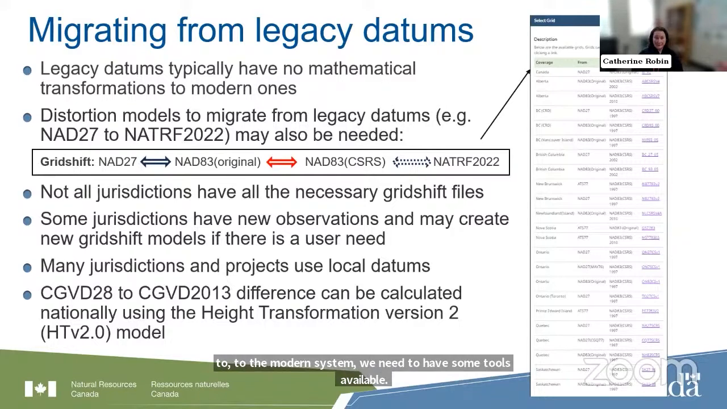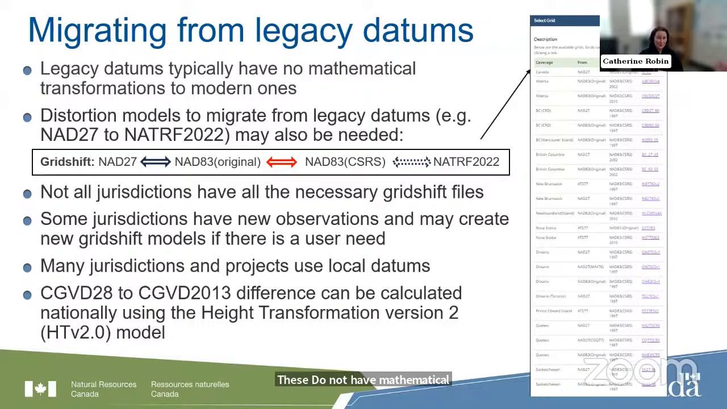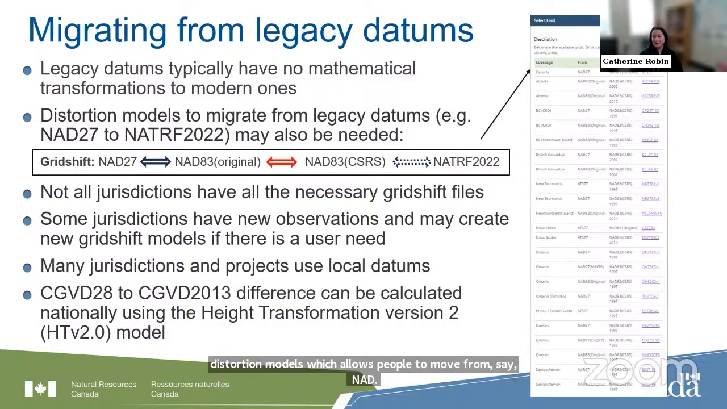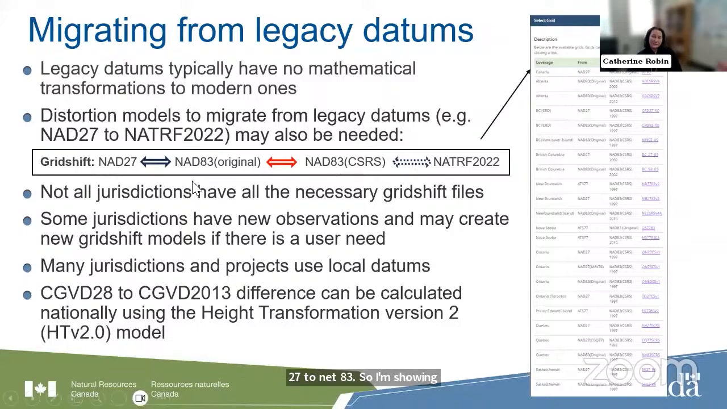These do not have mathematical transformations because they're distorted due to the technology that was used to define them originally. But we have developed some distortion models which allow people to move from, say, NAD 27 to NAD 83. So I'm showing that here. If you go from NAD 27 to NAD 83 original, you're going to need to use a distortion model or a grid shift model, we call them. And nationally, we have a model that allows you to do that over the whole country. An early realization, NAD 83 original, was also found to be distorted, and we redefined it as NAD 83 CSRS, and the provinces provided the grid shift files for this transformation.